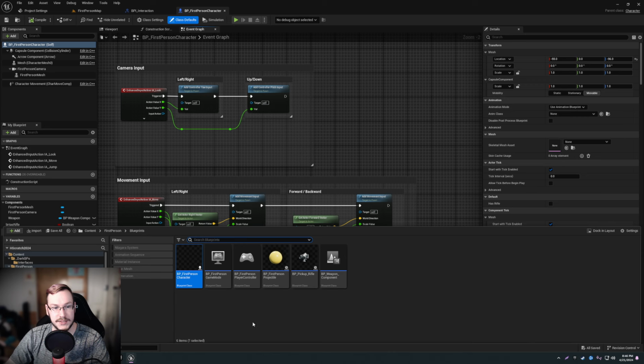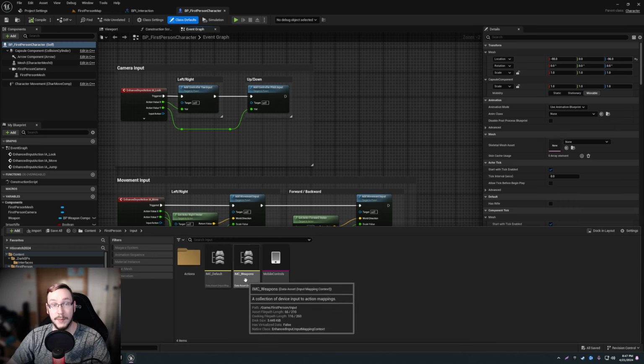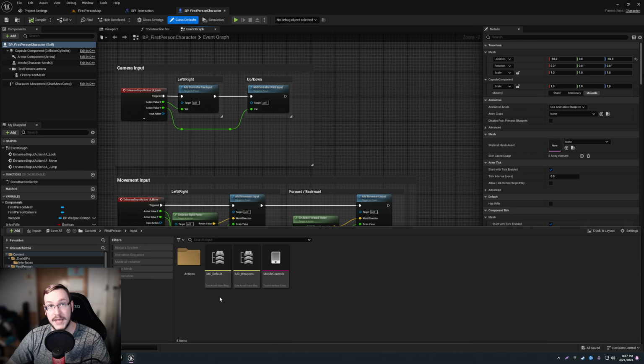I'm gonna hit Control Space again. I'm gonna go back to first person here and I'm gonna go to input instead. You'll see we have an IMC default and an IMC weapons. This means input mapping context. So essentially it's saying the mapping of my keys is going to be slightly different depending on the context. So for example, default means we haven't picked up the rifle, whereas the context for weapons is we have a weapon in our hand.